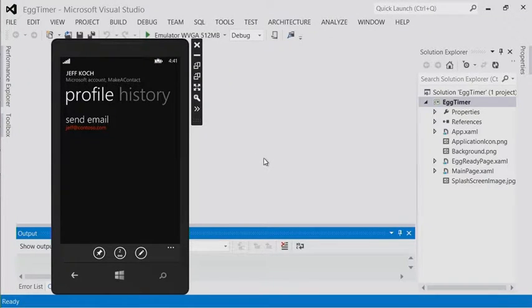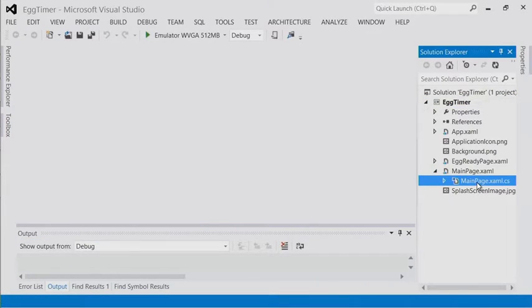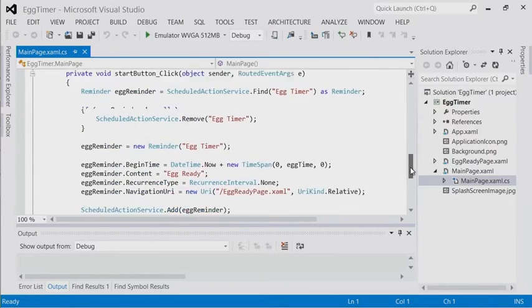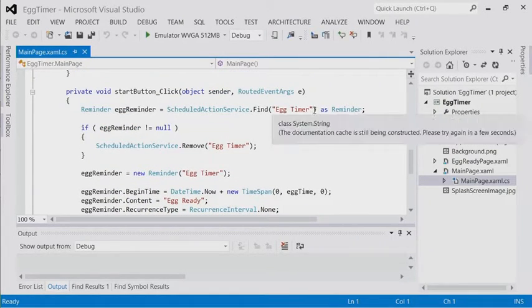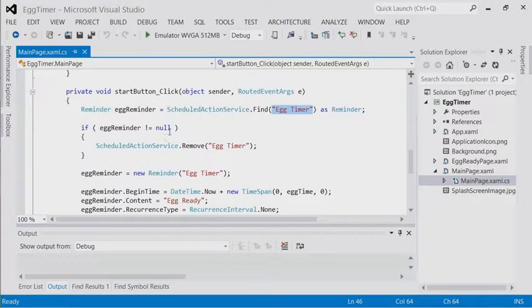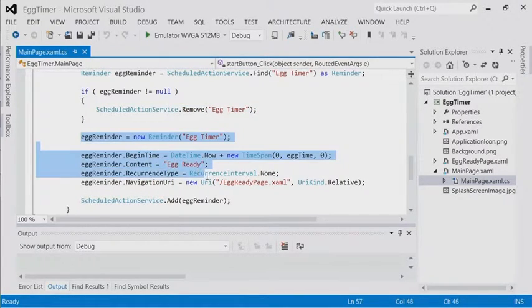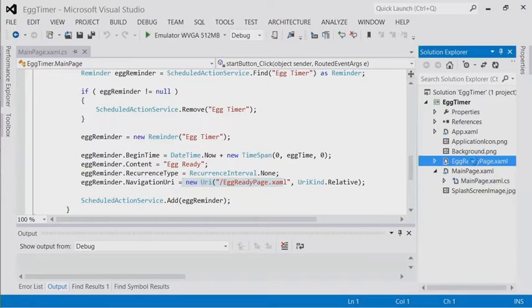Yes. Cheesy jokes. Yeah. Now, the code to register that was down here. So here we go. We find whether we got one already. If we already got one, we remove it, and that only needs to be unique in your app. It doesn't need to be unique system wide or anything. And then we new up an egg reminder. And there's the navigation URI to the egg ready page, which actually is a pretty boring page, to be honest.